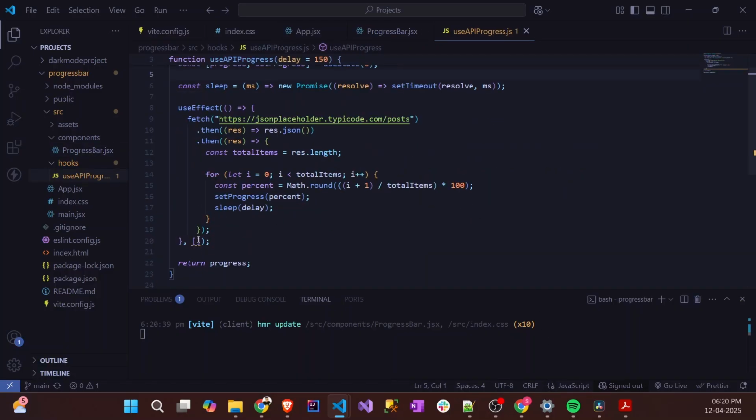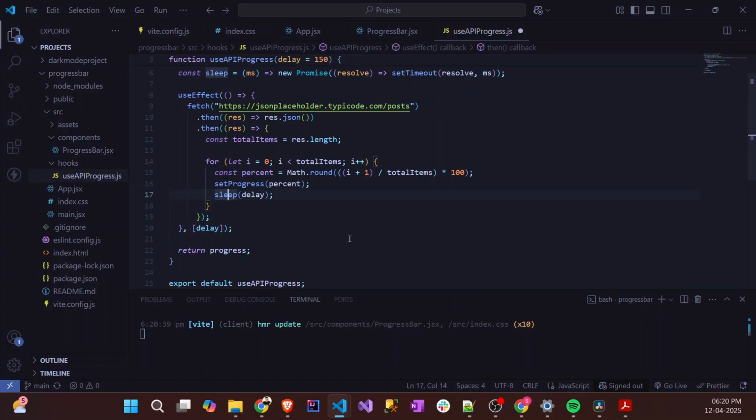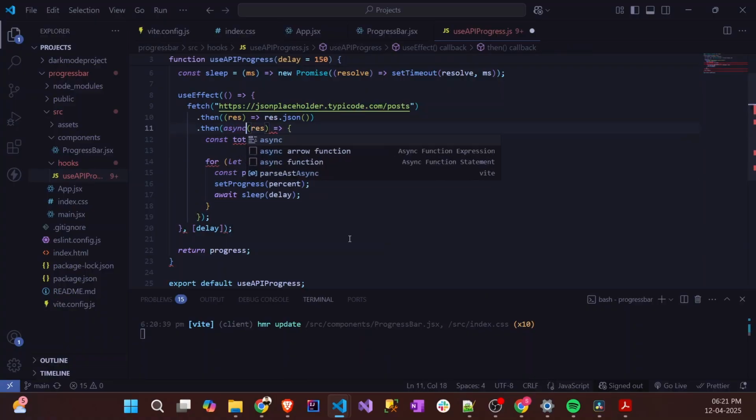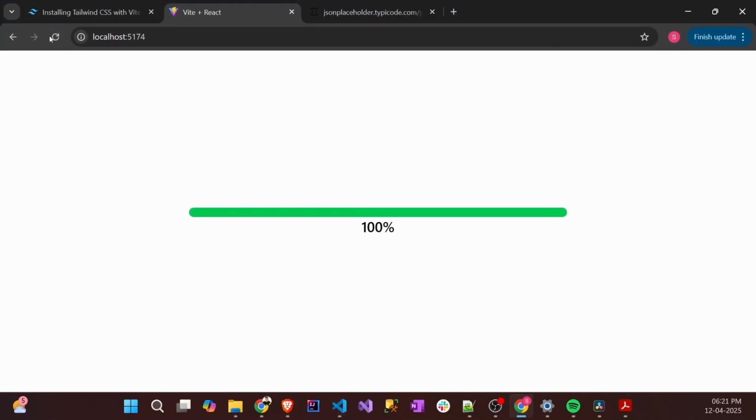Of course, we'll need to update the dependencies. And you know what, we can actually make this async. So if I write await over here, this will be an asynchronous function. If I save this and refresh, there you go. But yeah, it's a bit too slow for my taste.